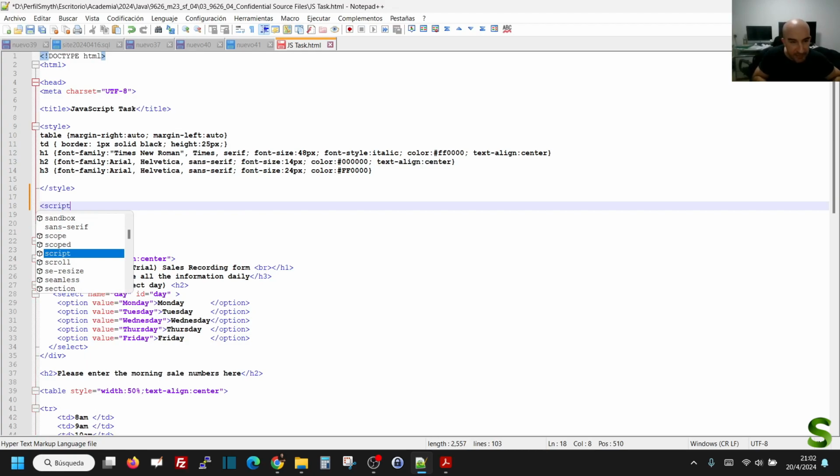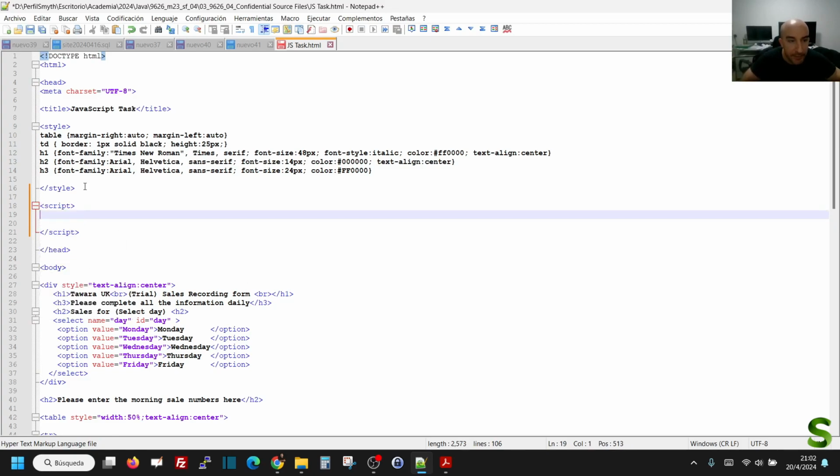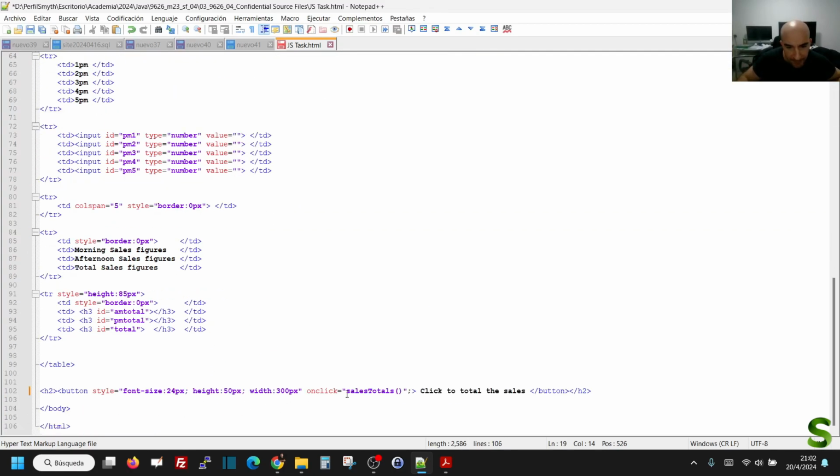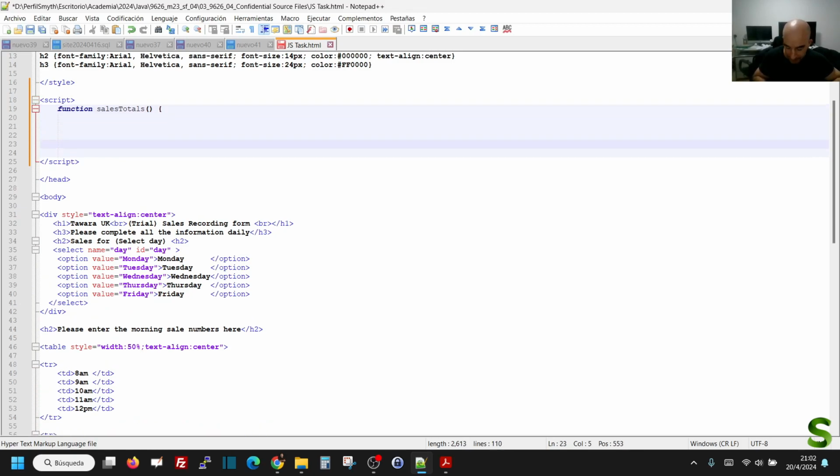So JavaScript goes between script tags, opening and closing script. I always open and close my tags so that I don't forget it. And then I'm going to write a function, so that goes with the word function, and I've got to copy exactly the same name I used before. So in order to make it faster and not make mistakes, I'm just going to select, copy and paste. Okay, and everything in the function is going to go between these curly brackets.